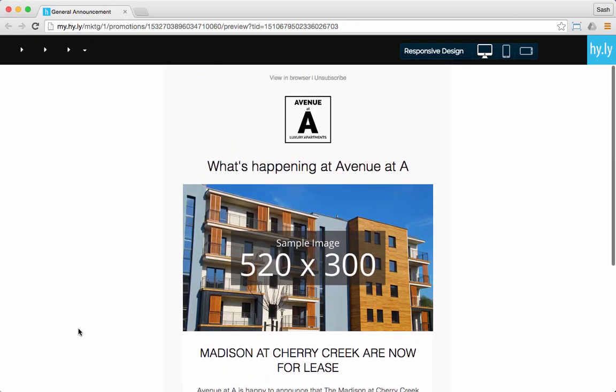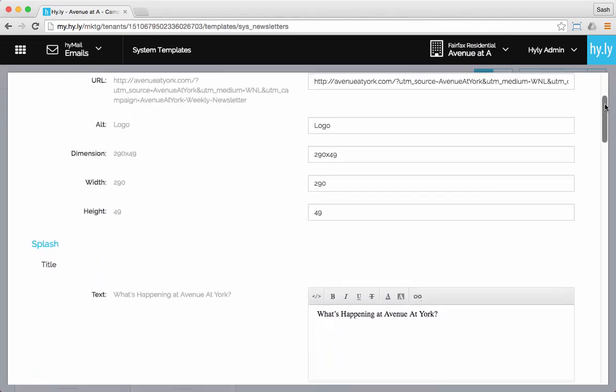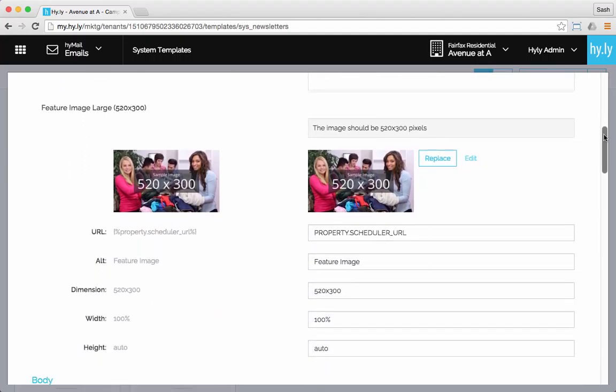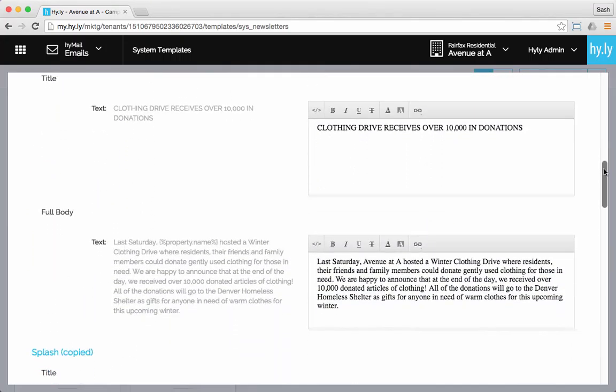This is immensely helpful if you have several properties with their own campaigns. We will skip over most of the other slices while cloning since they contain placeholder content that will change with every email that you send.